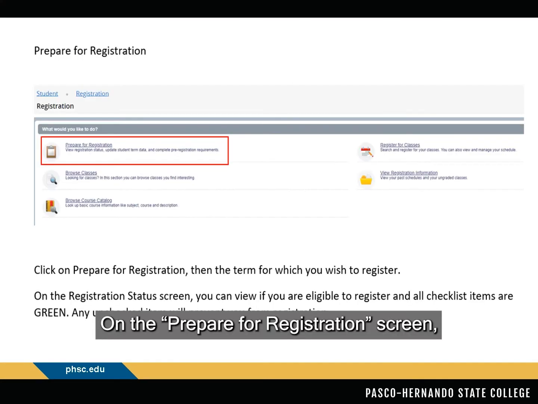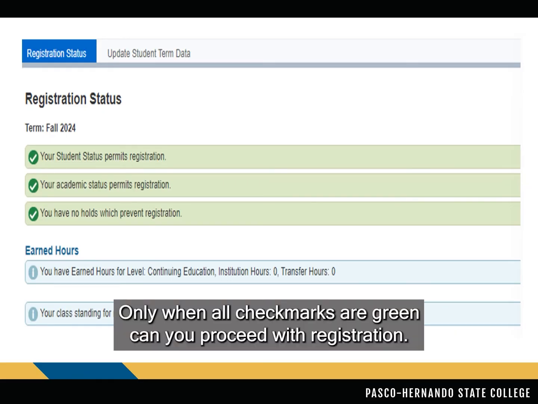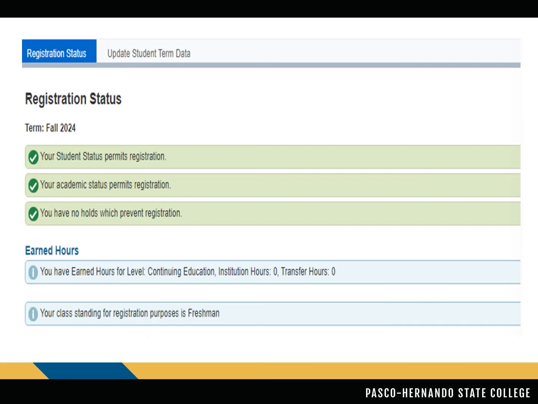On the Prepare for Registration screen, you can view if there are any holds that need to be resolved before you can register. Only when all check marks are green can you proceed with registration.